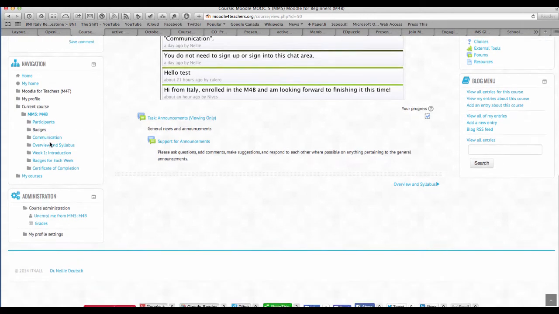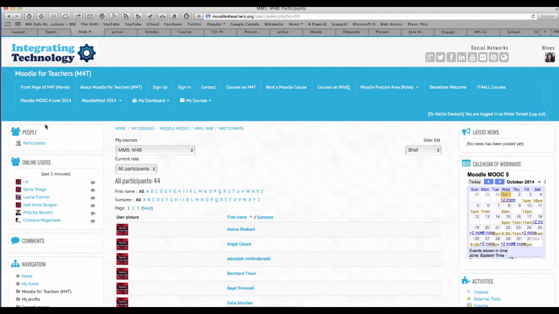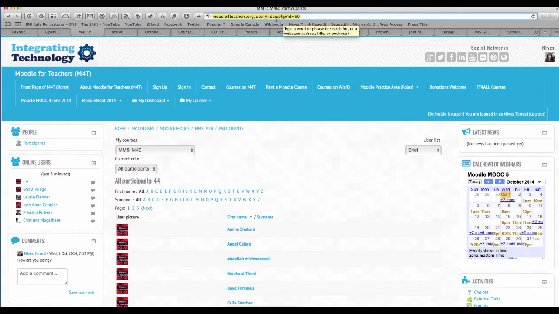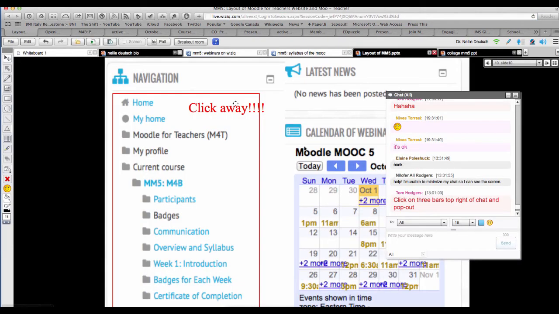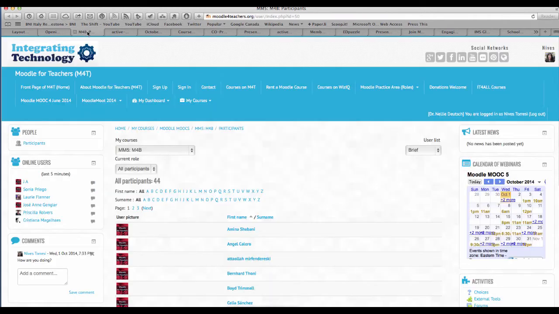I want to show you something that you will find interesting. You see this participant? I'll click on it. It takes me to a page. Now notice what happened to the browser window. If I want to share this with someone, all I have to do is copy the information that's in the browser window and share it. Okay, right now there are 44 participants. I just want to go back to class and share the link to the active learning. You don't have to go through the website to get there.